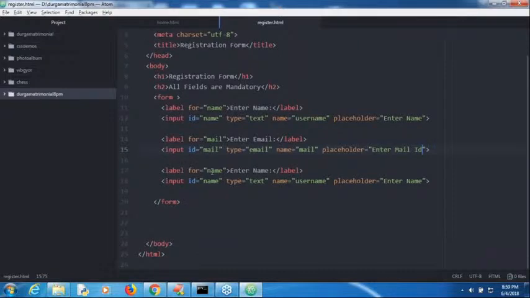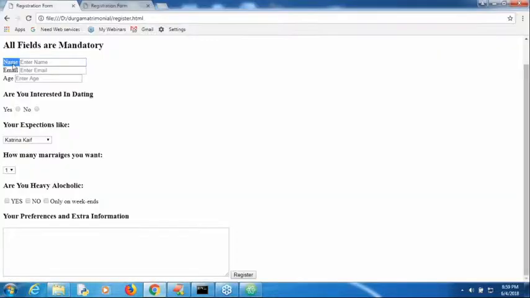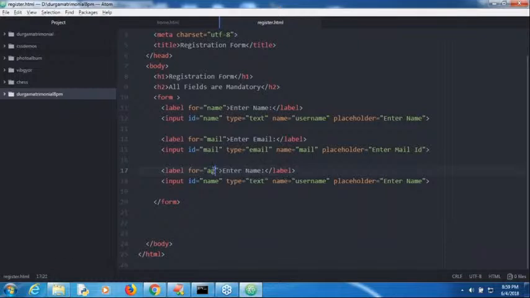That's why. Third label, sir. Enter name, email, age. Okay, well, sir, the third one, enter age, sir. Enter age like this. ID will become age. Type is text only. Sir, enter age field. Up to this, not required to keep any explanation, sir.